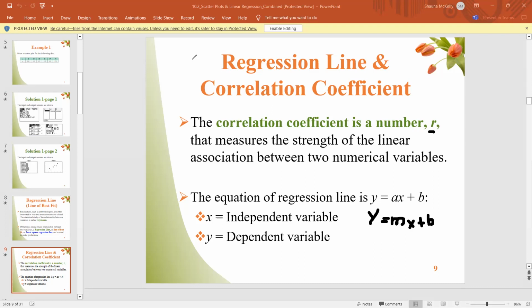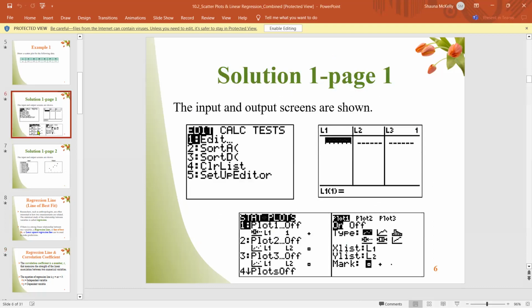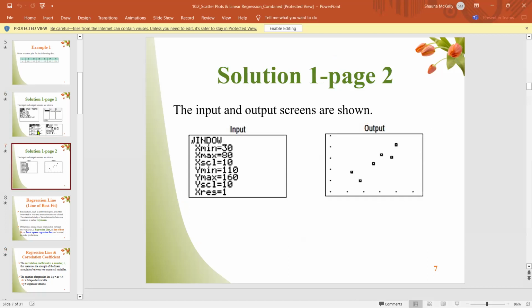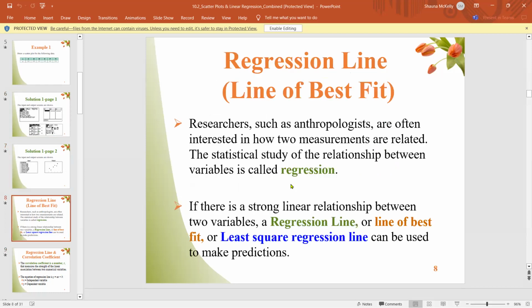We have some more screenshots here, and I'll go through that. Your scatter plot on the calculator is going to look something like this. Here's your dots, okay? And we're going to put in our window setting.